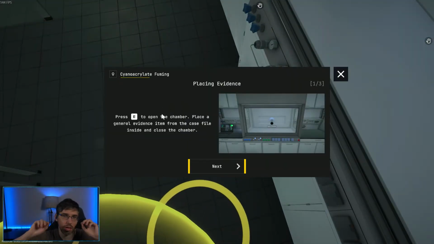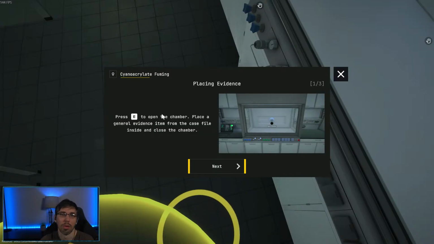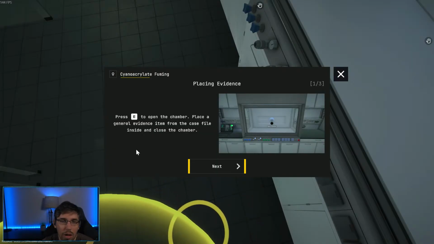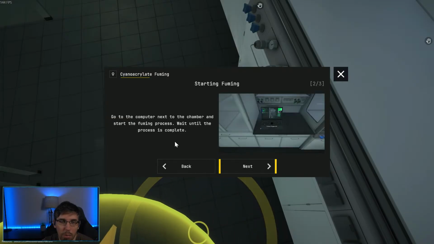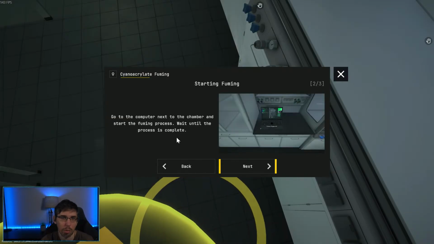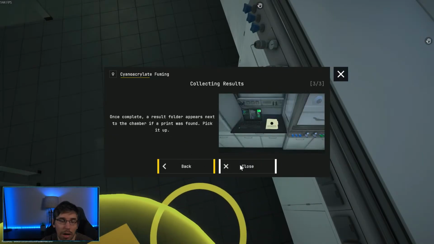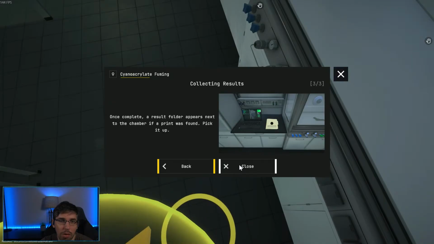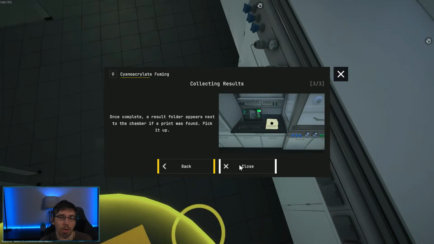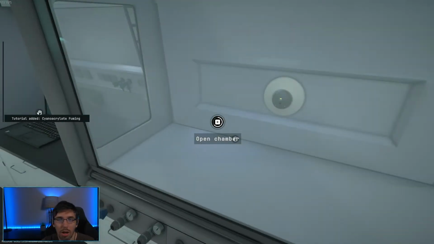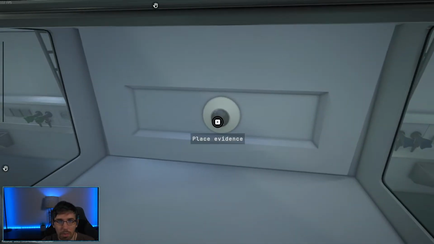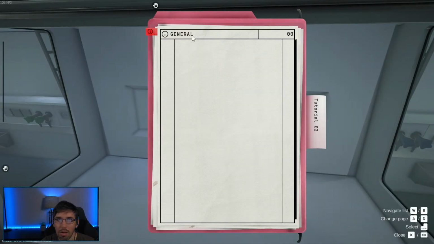All right, press E to open the chamber. Place a general evidence item from the case file inside and close the chamber. Go to the computer next to the chamber and start the fuming process. Wait until the process is complete. Once complete, a result folder appears next to the chamber. If a print was found, pick it up. All right. We'll place the evidence in there.